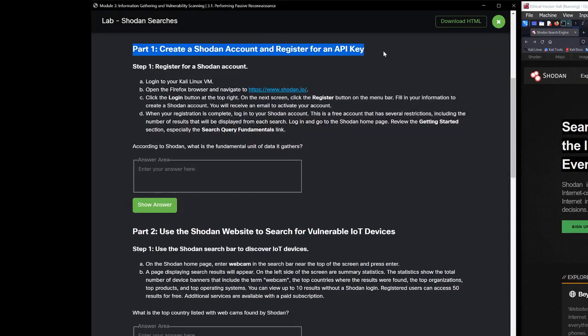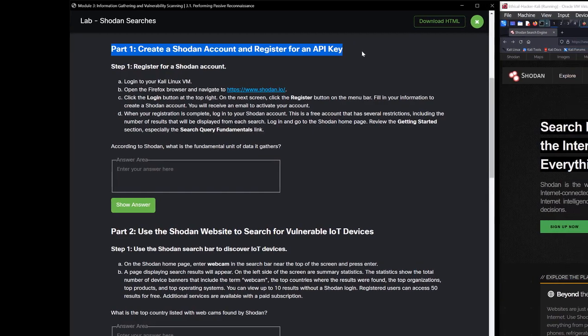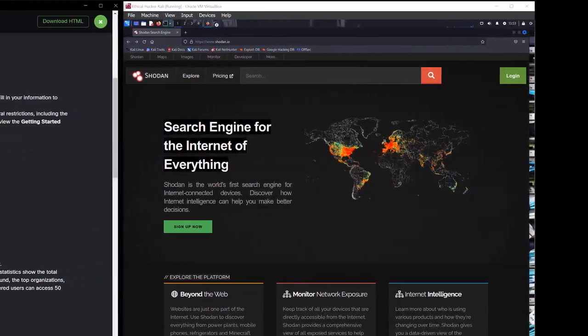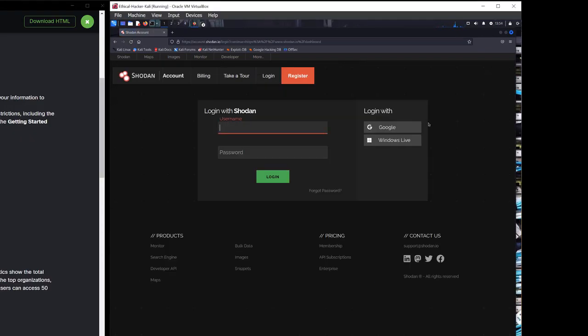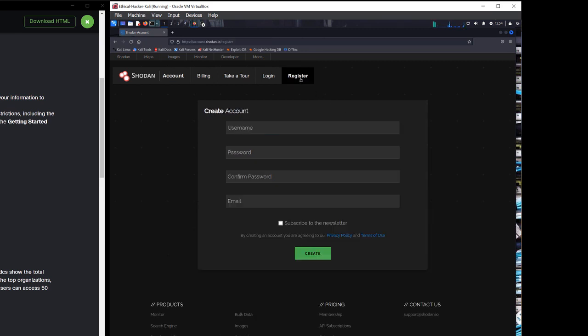In Part 1, you create a Shodan account. Log in to your Kali VM. Open Firefox and navigate to shodan.io. I already have Shodan open. Click Login. You can choose to log in with Google or Windows, or click Register and fill out the information. If you choose this method, you will need to activate your account after you receive an email.